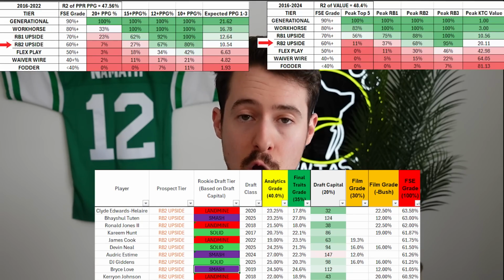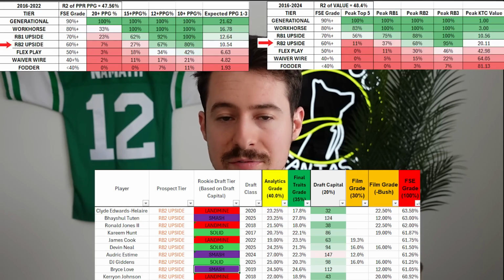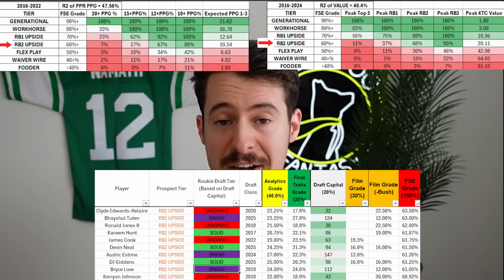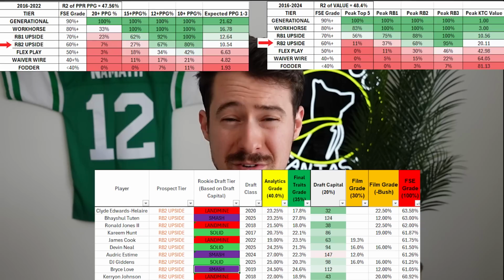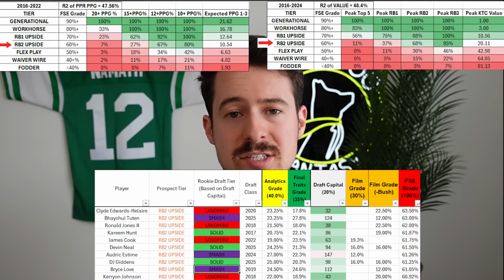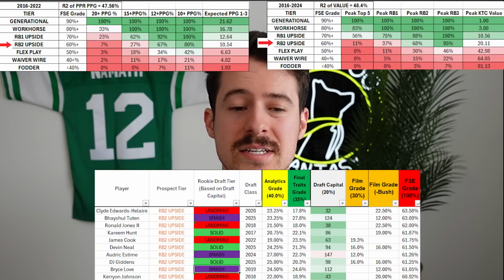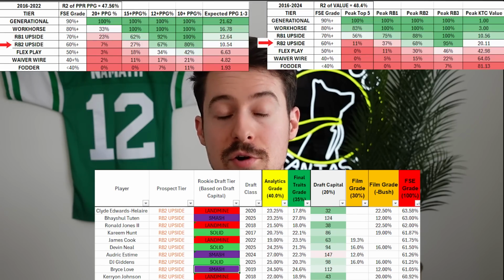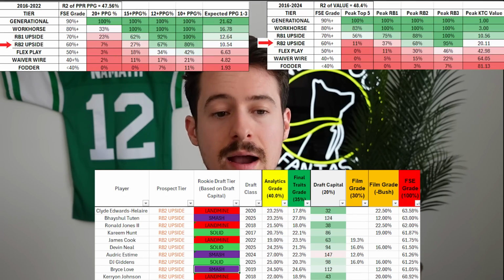I think he could make up a lot of ground because I do think relative to Kareem Hunt and Audric Estime, he's faster than those guys. Those guys ran in the 4.6s and 4.7s respectively. I think that Devin Neal should run in the 4.5s at some point. Maybe he sneaks into the 4.4s. So I feel pretty good about him. He's one of my favorite prospects in the entire draft.